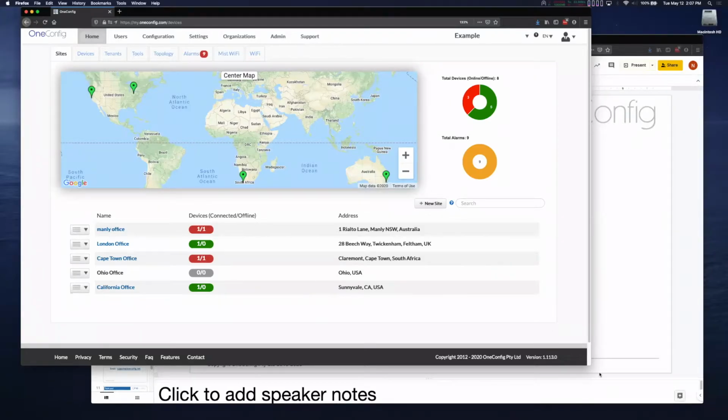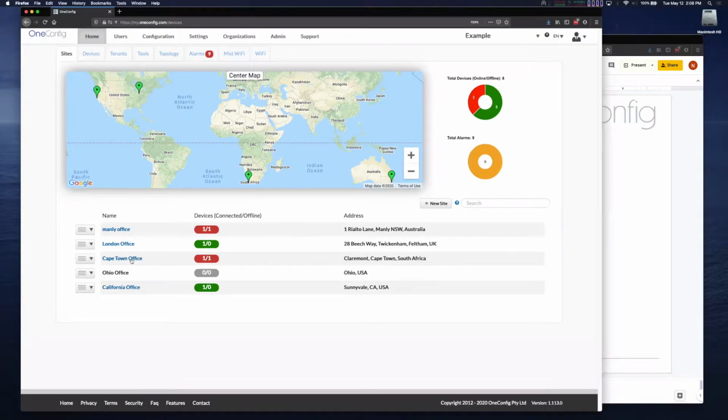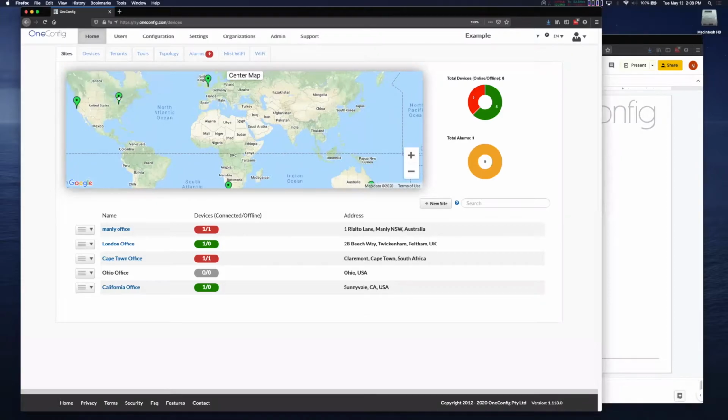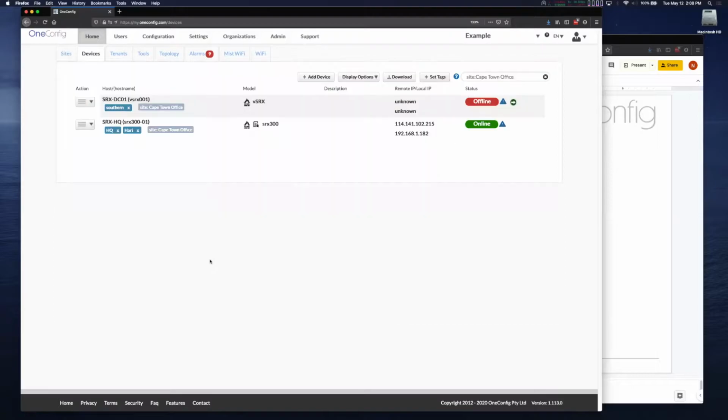The first thing I want to cover off is, here we've got a view. We can create different sites based on their address, and then we've got this interactive map where we can jump into those, and I can click in here and see how many devices I have at this location. Ohio location, I have none, versus if I click into Cape Town here, I can see I've got one device online and one device offline. So when I clicked on that, I get this nice little filter that brings me into the UI here to show me those devices based on that filter.